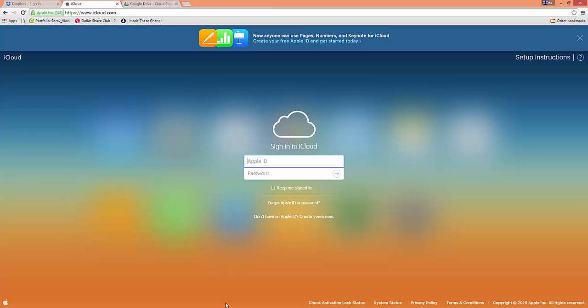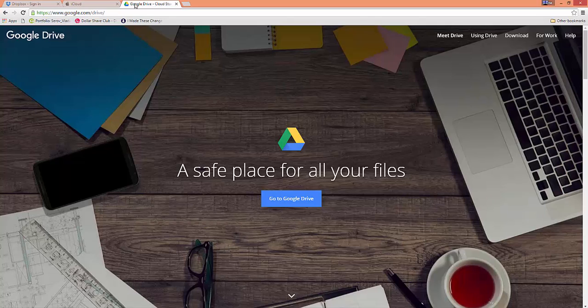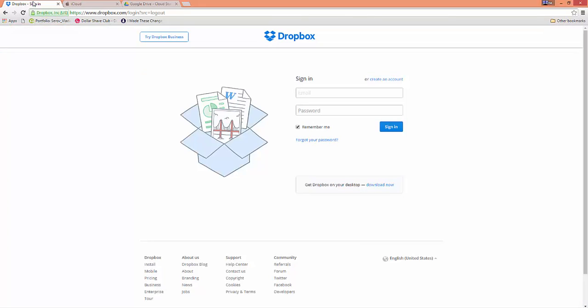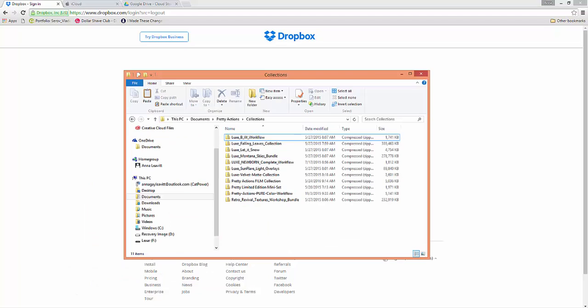Like I was saying before, one option for storing your Photoshop files is through cloud-based storage companies like iCloud, Google Drive, and of course Dropbox. A lot of companies will give you free storage up to a certain amount of gigs, and since your Pretty Actions come in a zipped file, the free accounts that these companies provide are typically more than enough storage to store your actions. So all you'll need to have are your original .atn files, and you'll be able to upload those directly to platforms such as Dropbox.